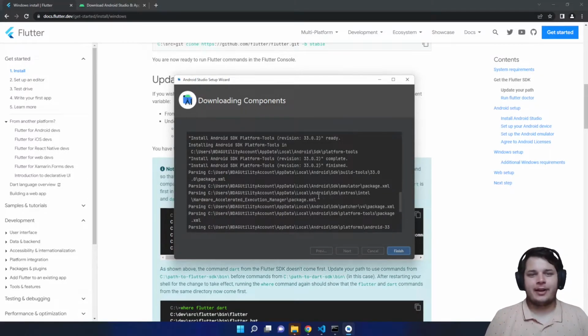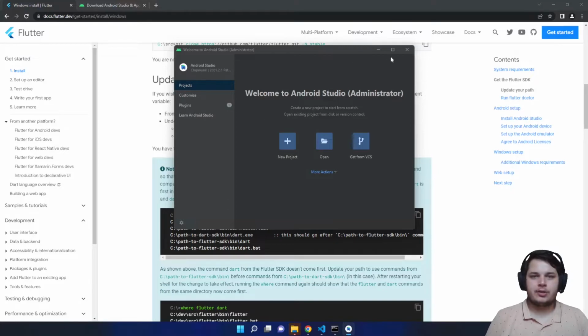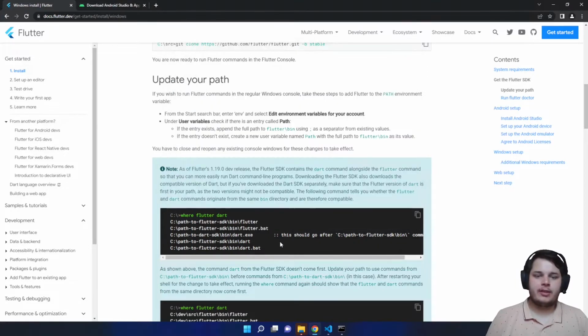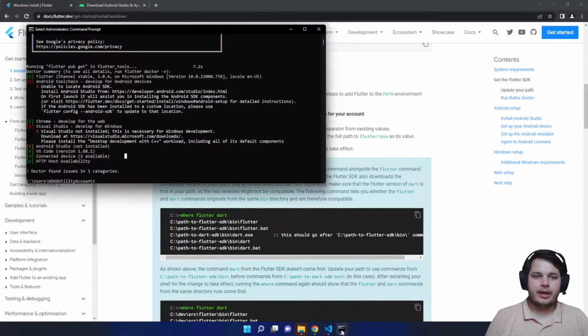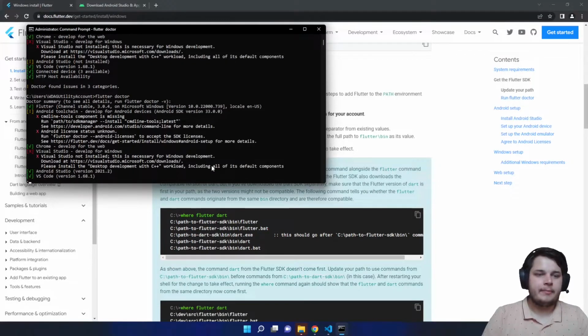Alright you guys, now that downloading Android Studio has been completed, you can go ahead and click finish and just close Android Studio. We won't need that anymore right now. And we can go back to CMD and type in flutter doctor again to see if it detects that we correctly installed the Android SDK.